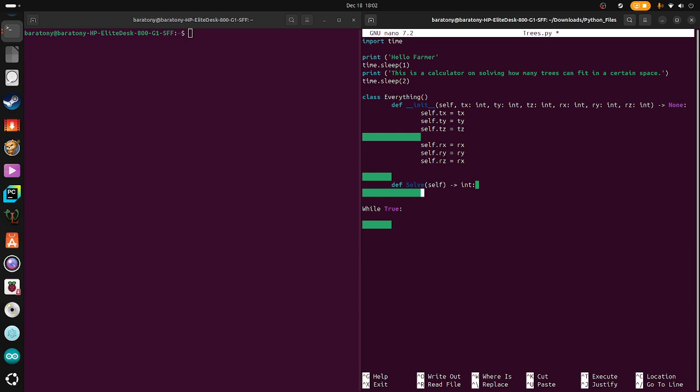So, I need to make some new variables here. We want to return a solution, an integer. So, we have our three things right here. Let's do room x divided by tree x. I know these are not doing anything right now. I'll define them later, or do something with them later. So, room y divided by tree y. And room height divided by tree height here.